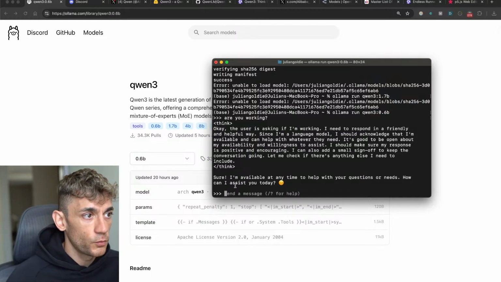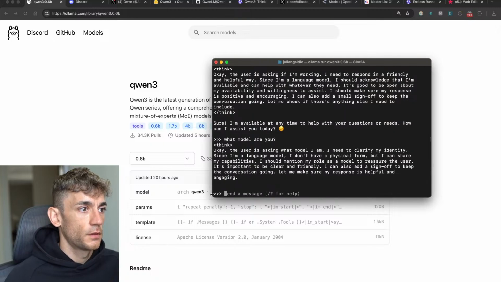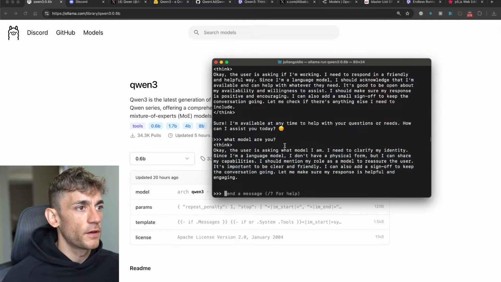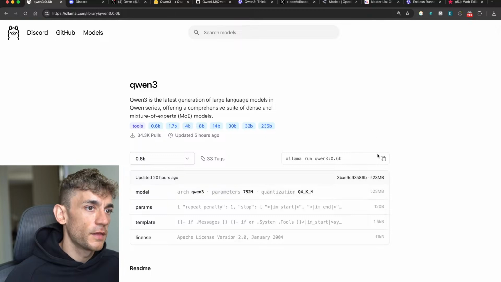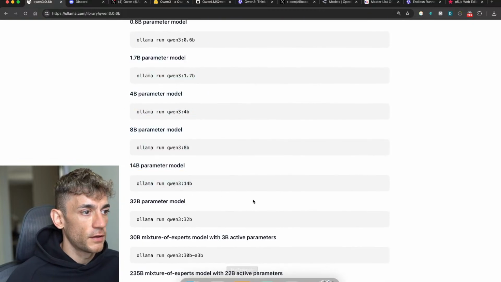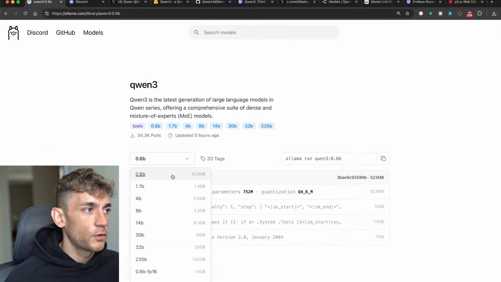So what we can do from here is, okay, what model are you? Just to double check. And there we go. It actually doesn't know its own identity, but that's pretty common with language models, to be fair. And then you can just copy this, and anytime you want to run it, just copy that and run it. And you've got a list of all the different ways to run the models down here, right? The good thing about 0.6b is it's pretty lightweight and it's quick to install.